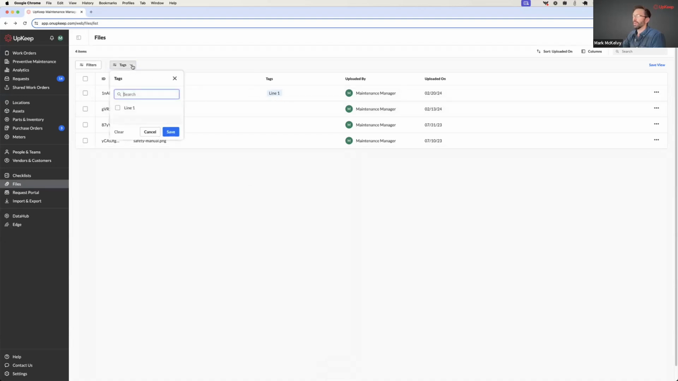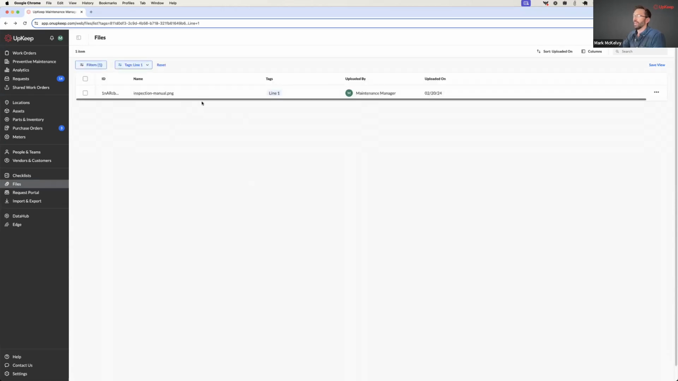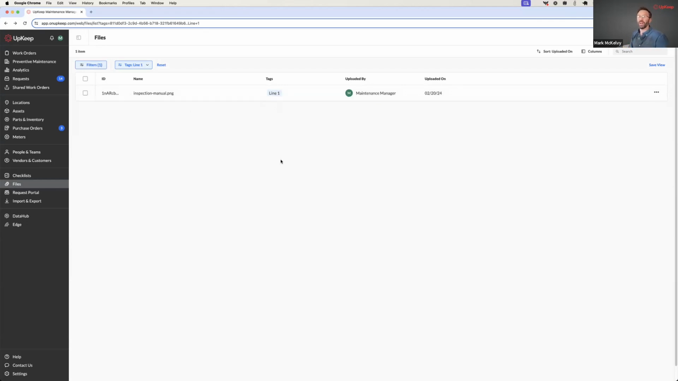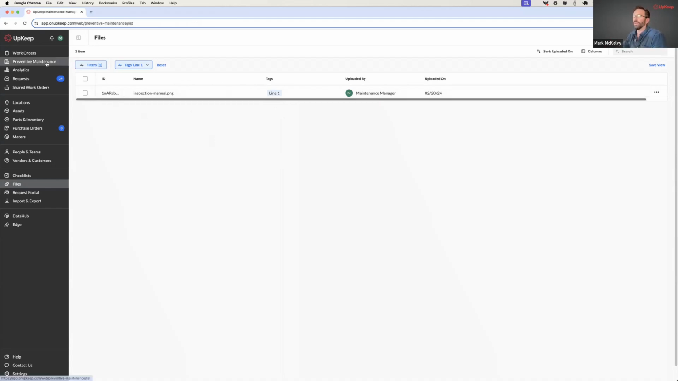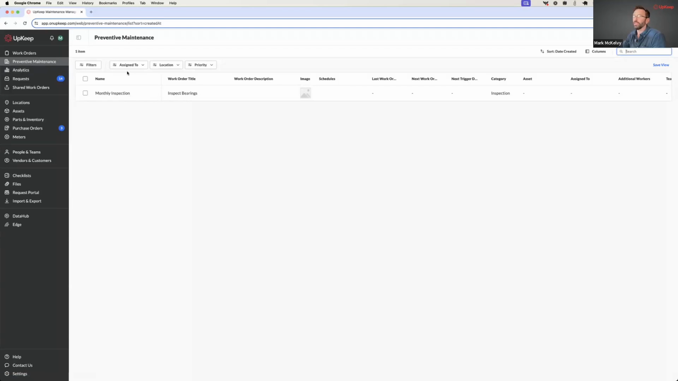And the beauty here comes in the filter. So I'm going to go ahead and click line 1 and click save. And now I only see files associated with this particular tag. This is really helpful if you have hundreds of files or even dozens of files. It helps you get to the information that you need quickly. So that is files.